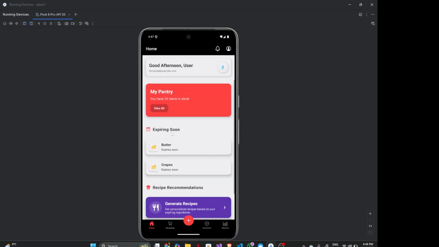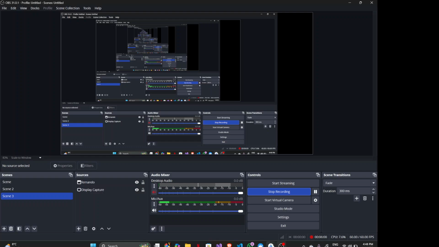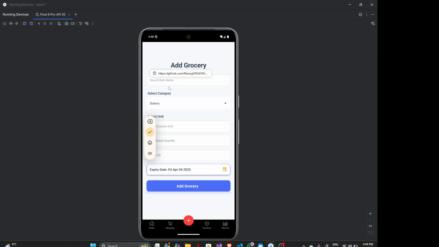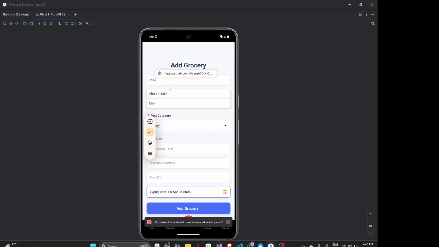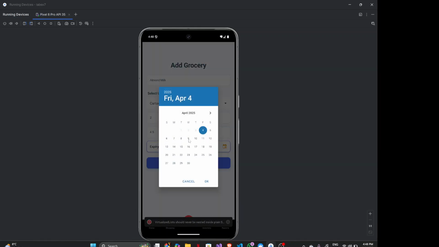Then I go to the plus icon. So basically this plus icon means add groceries. Once the user goes shopping and buys groceries, they can add them here. So for example, I just went and bought some milk, maybe almond milk. I can change it: I bought a carton, not a liter, and I bought two cartons. The price, for example, was $4.5, and it expires on the 9th of April.